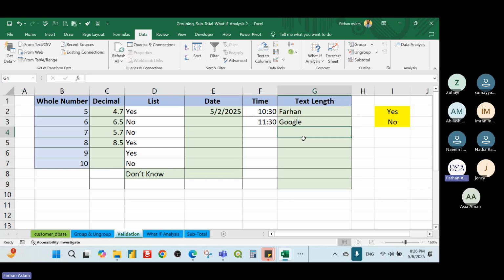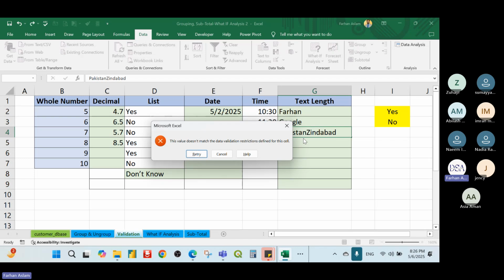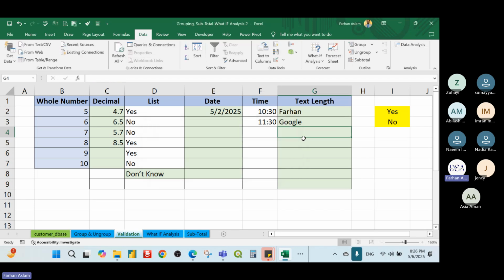So, for example, if we mention here, let's say Pakistan Zindabad, it will not be accepted because this is bigger than 10 characters. If you mention digital, it will be accepted. If you mention digital skills, I believe that will be bigger than the given range. So this way you can put your restrictions.